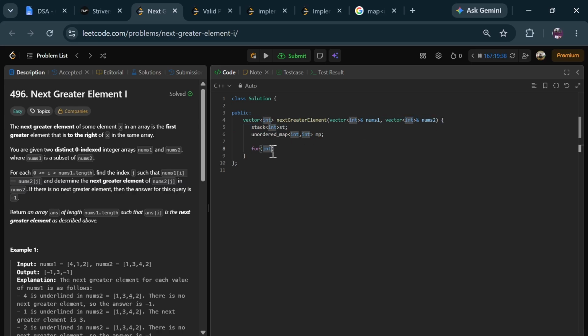So I'm going to have the int num, and I'm going to scan the nums2. Inside this I'm going to run a while loop, and I'm going to check whether the stack is empty or not. If the stack is empty, I'm not going to do anything. And with that, I'm going to check another condition also.